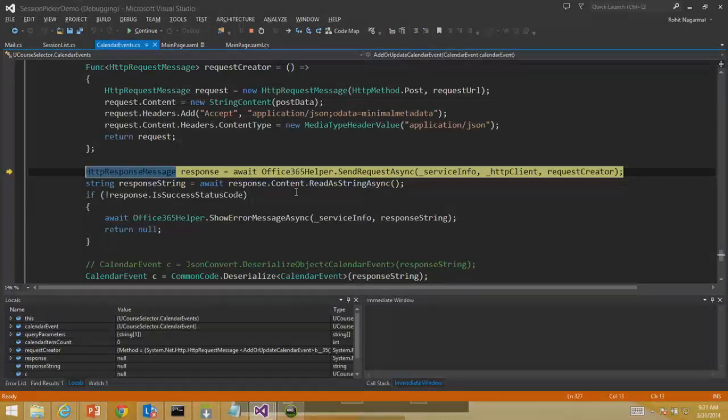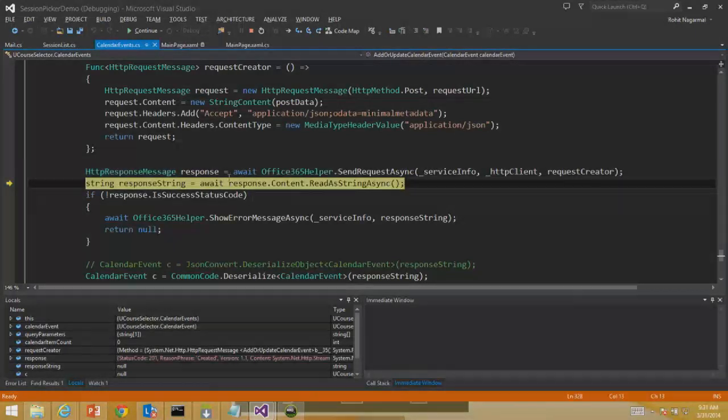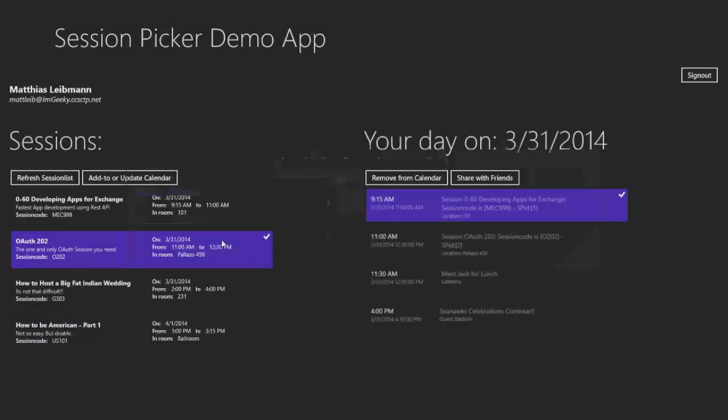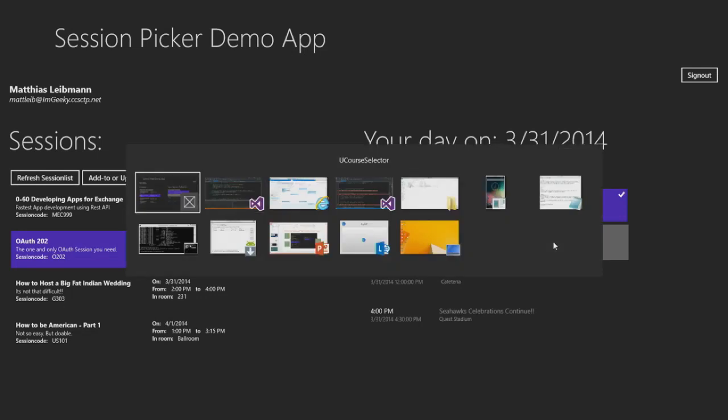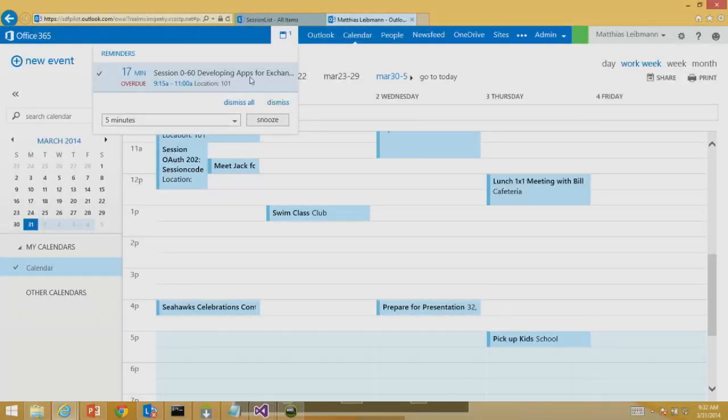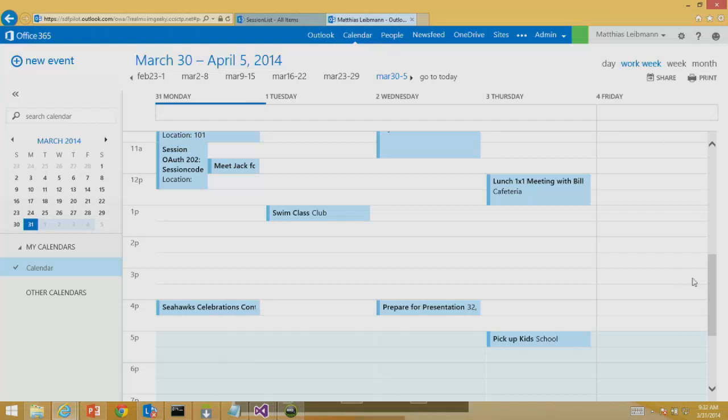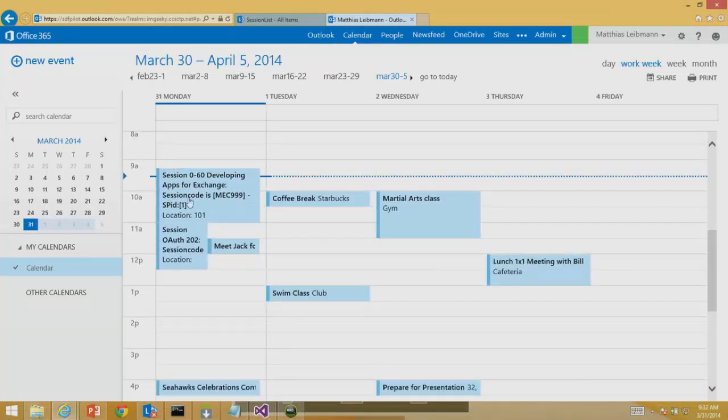And if you just go there, my response is 201, which is created. So I should have this session now in calendar. So there, we added it here. This is the one for the second one that we added. We can go and verify and look at our calendar to see if it's there. Those are 2 sessions.